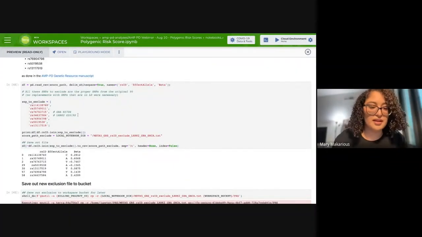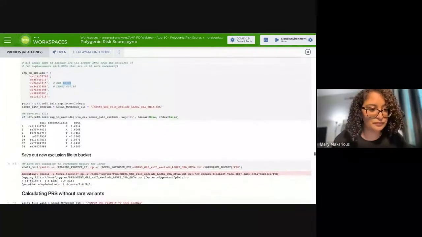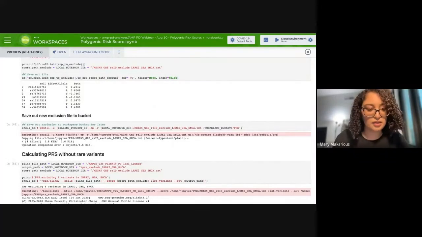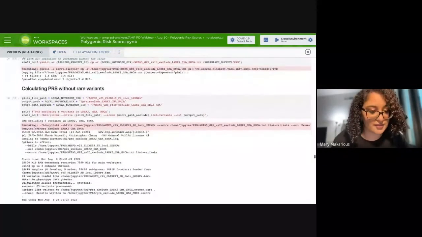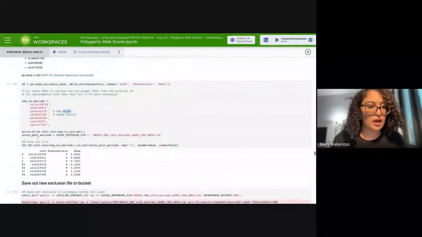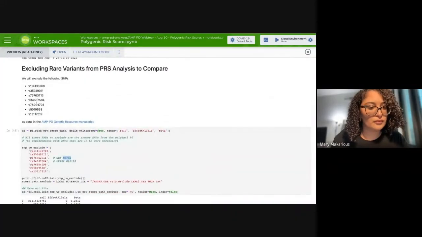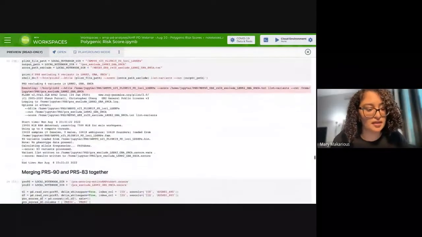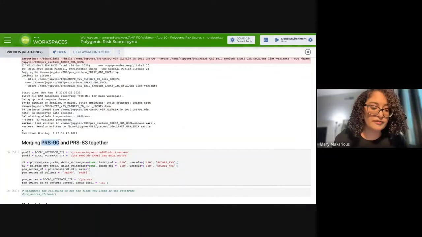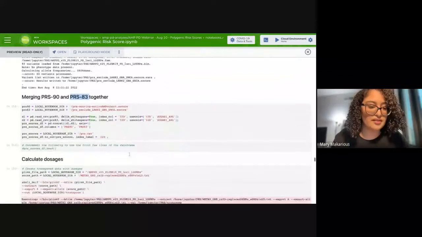So these include SNPs like G2019S for LRRK2, if you're familiar, the 3070 GBA SNP as well. So we remove them, and then we calculate PRS excluding these rare variants. Here we'd be expecting 83 variants. So to clarify, PRS 90 is including all of our variants. PRS 83 is excluding rare variants. So we're merging both of these files together.